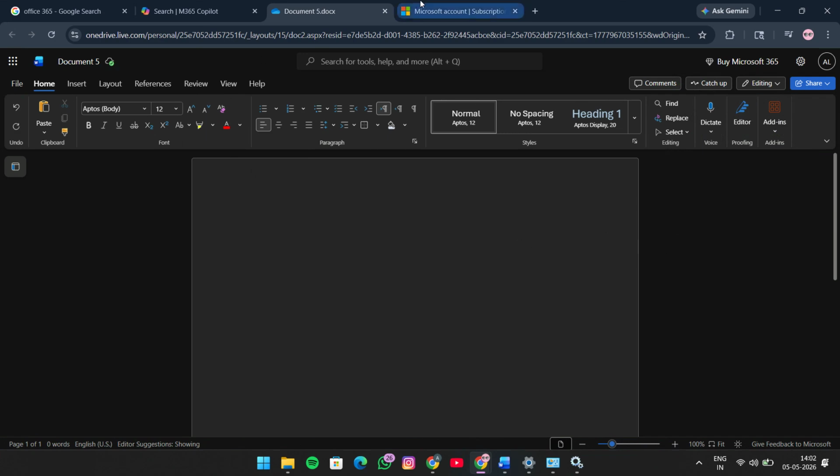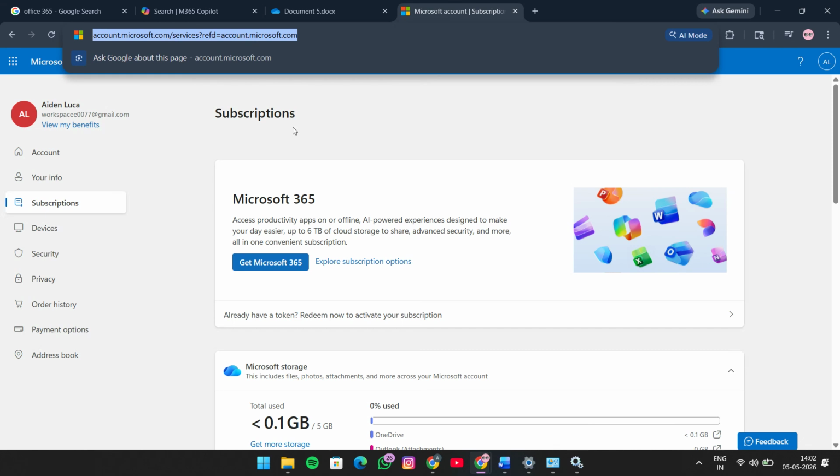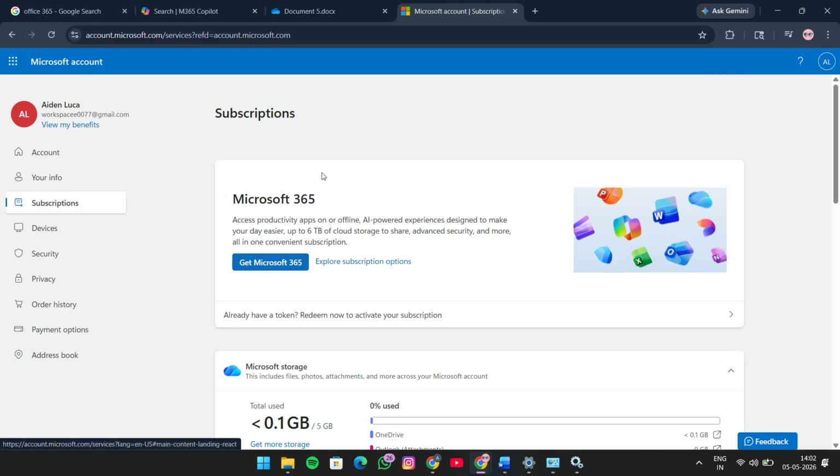Next, let's confirm that your subscription is active. Open your browser and go to account.microsoft.com. Sign in with the same account you use for Word. Once you're on your account dashboard, check your Microsoft 365 subscription or Office license status. Make sure it shows as active and not expired. If the subscription has expired, or it may not validate properly, that can trigger licensing errors like error code 44. If everything looks active, continue to the next step.